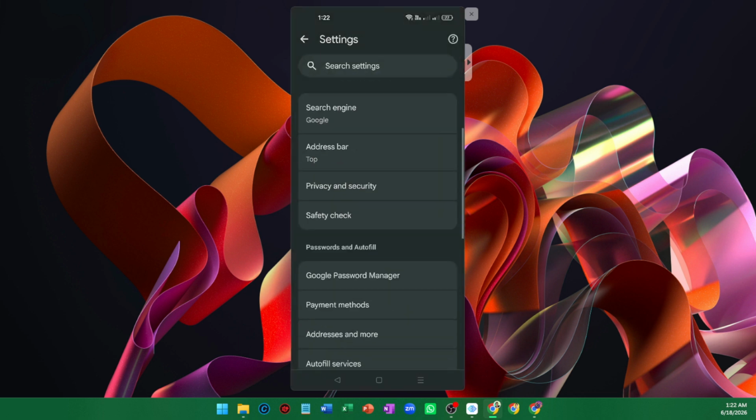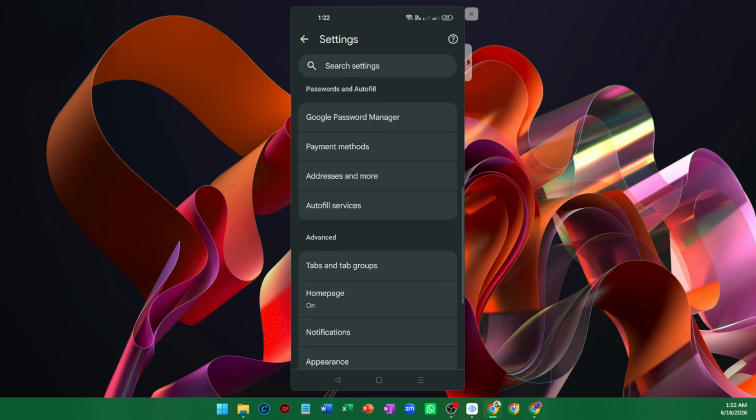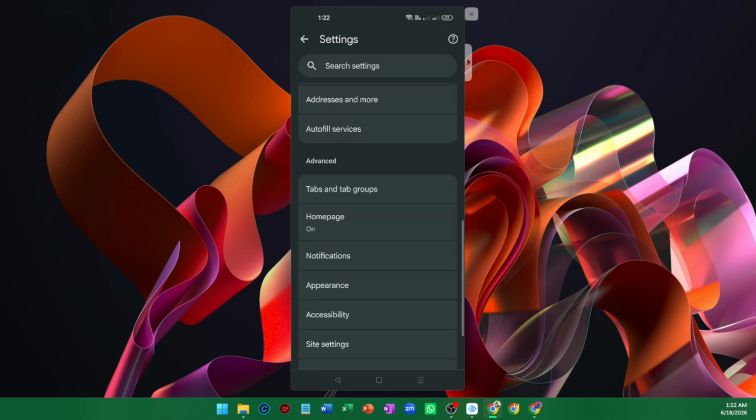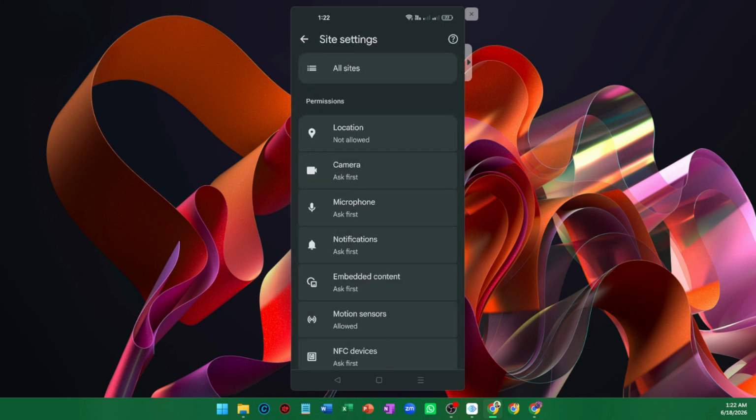After you're in Settings, scroll until you find the section labeled Advanced or Site and App Settings. The wording can vary a little depending on your device or Chrome version, so don't worry if it looks slightly different. What you're looking for is Site Settings. Go ahead and tap that. This area controls what websites are allowed to do in Chrome, including access to your camera, microphone, notifications, and of course your location. Next, find and tap Location.